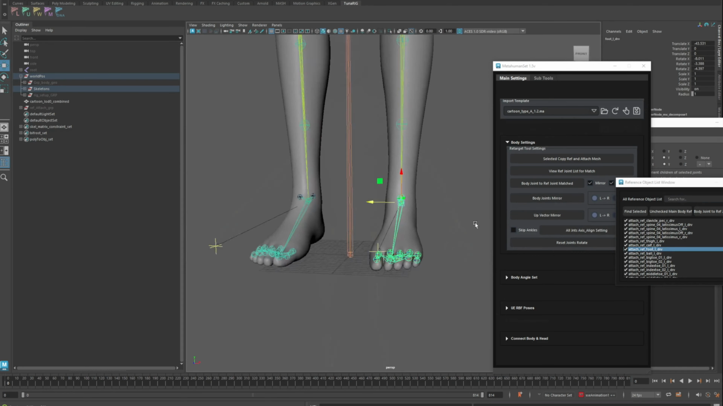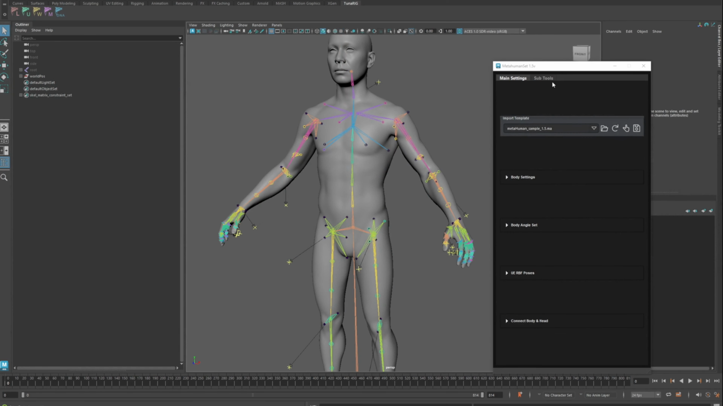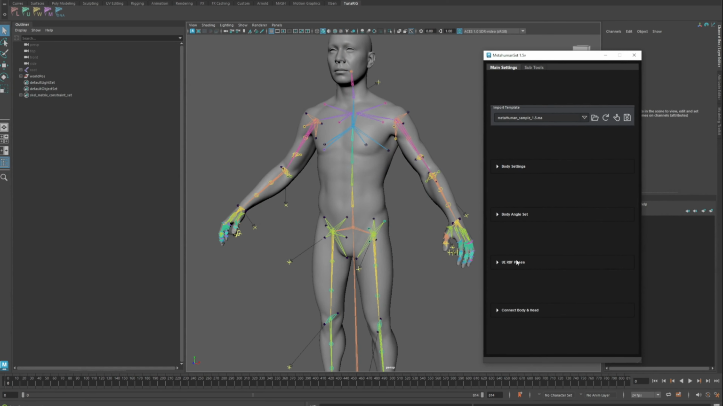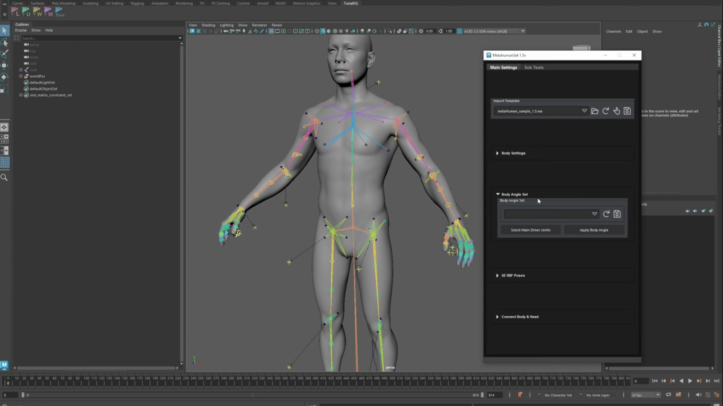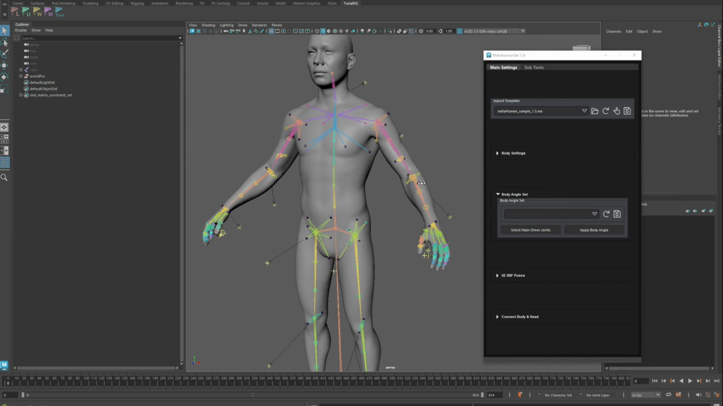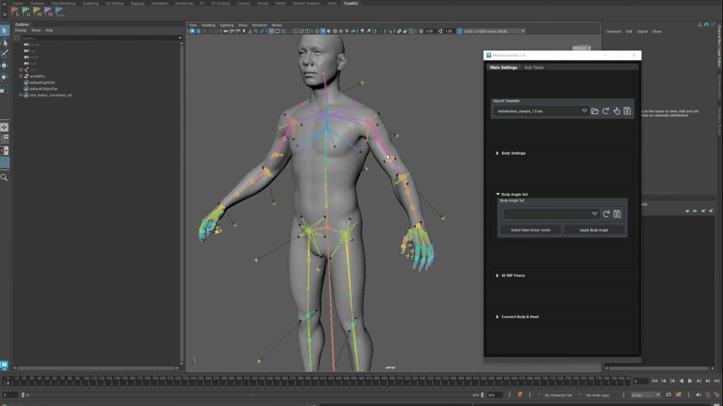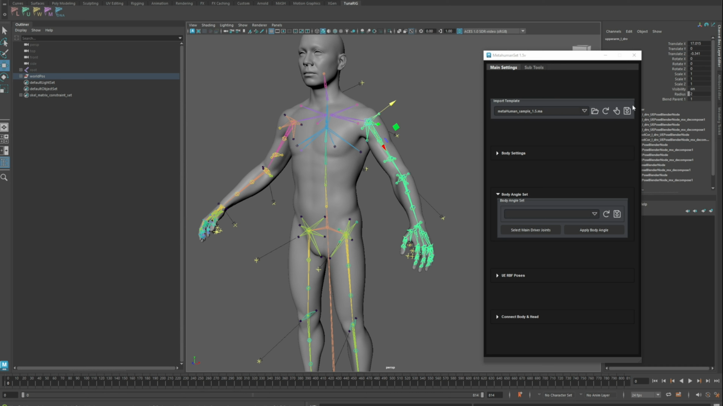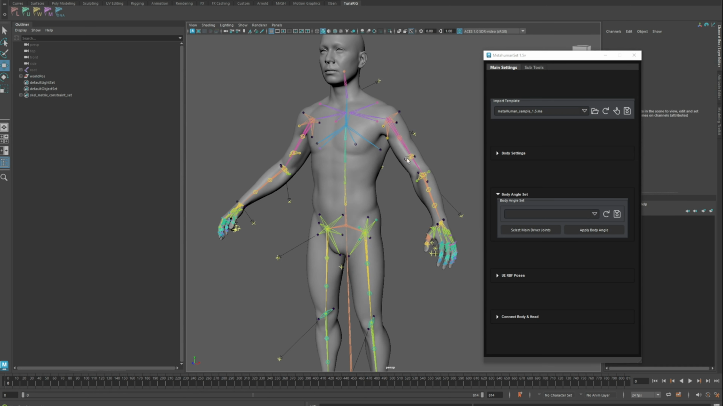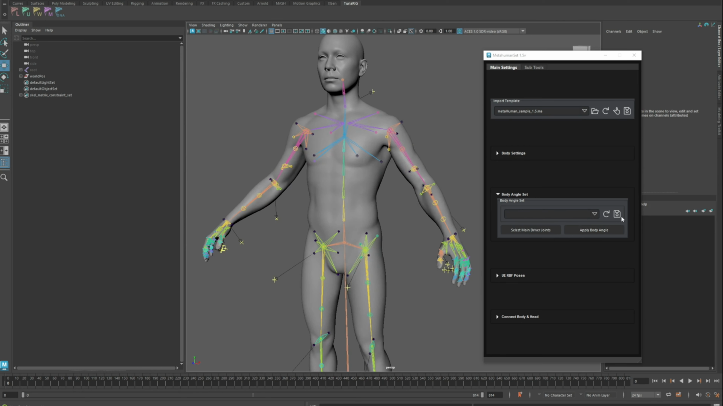Let's take a look at the newly added features in the metahumanSet tool. A new tab has been added, Body Angle Set. This feature allows you to save and load the body joint angle values of your character. Even if your character's current rotation value is set to 0, it still has its own unique absolute orient values. Let's save those orient values separately.